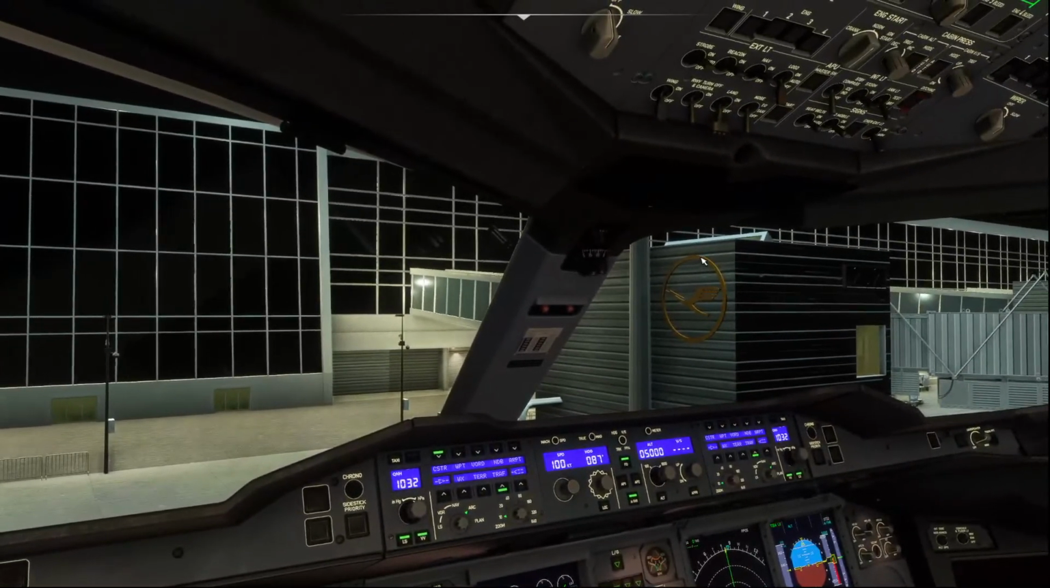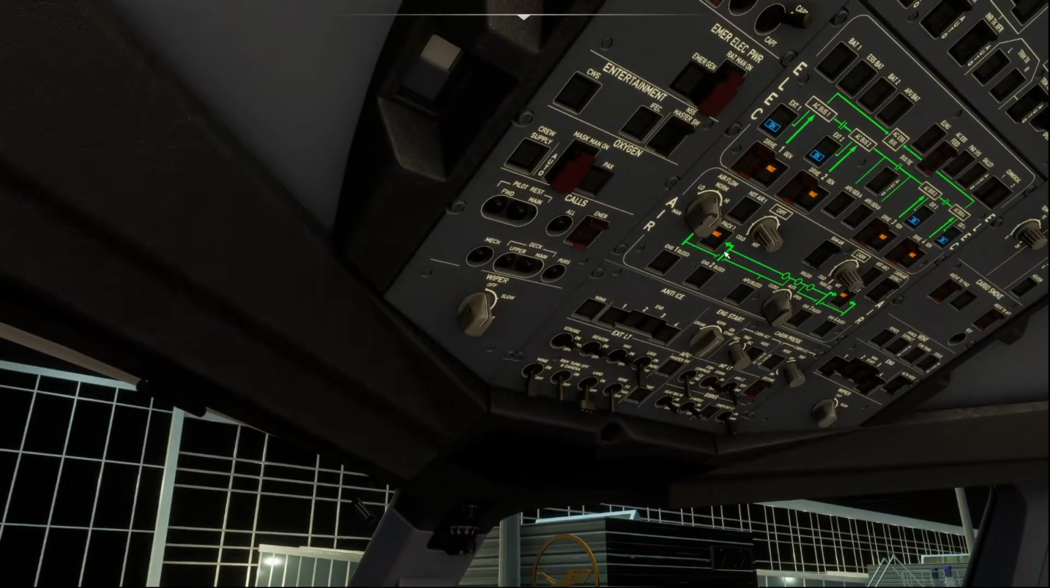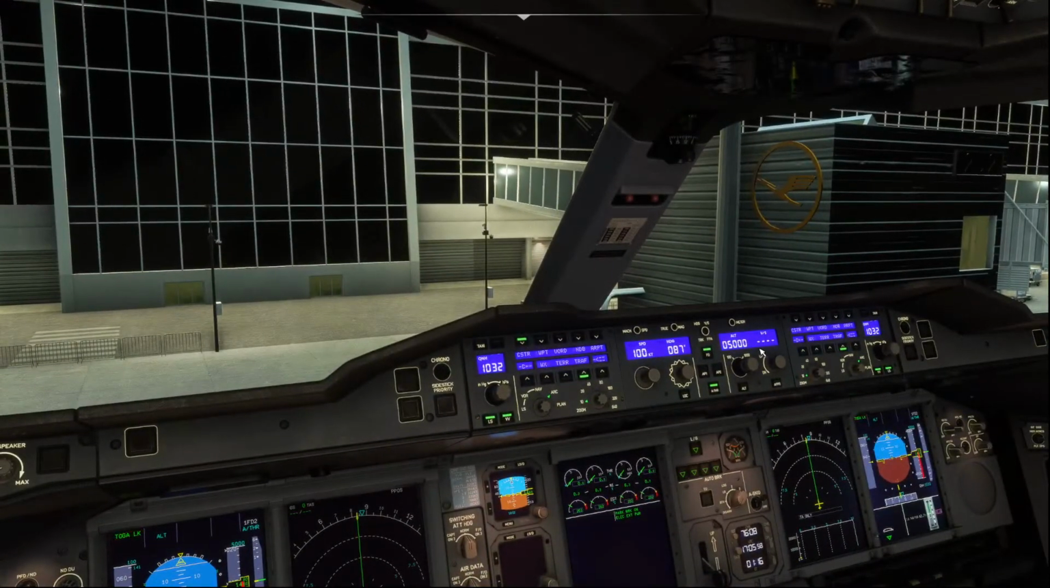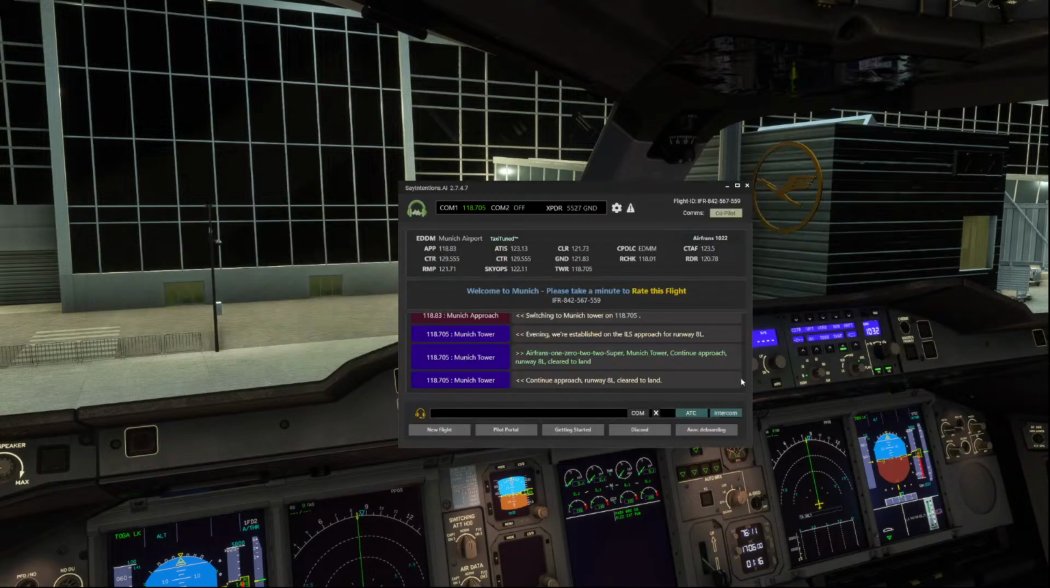All right, so all is good here. And we can now turn off the beacon lights, and we can turn that off as well. And we can now go to SayIntentions and announce deboarding.